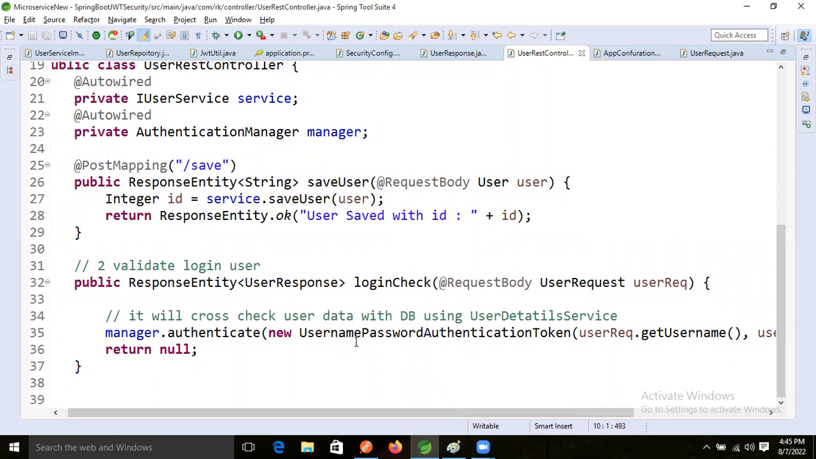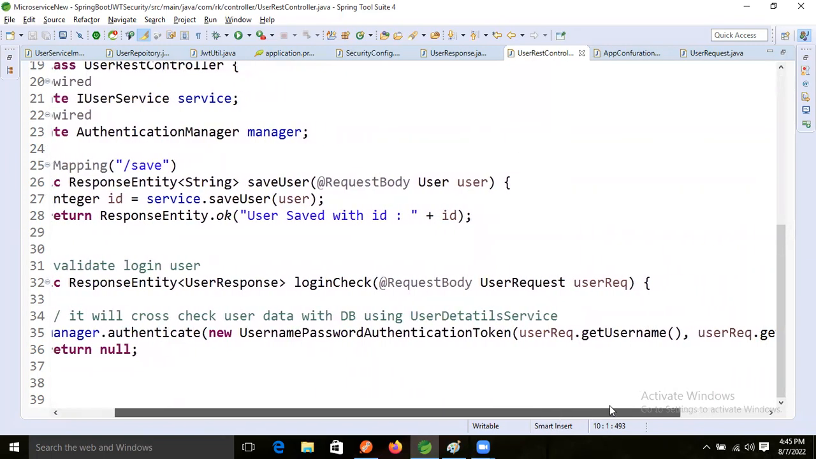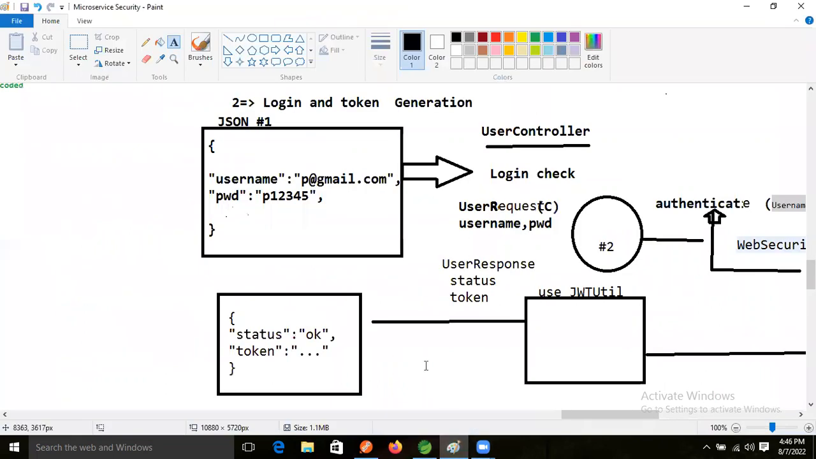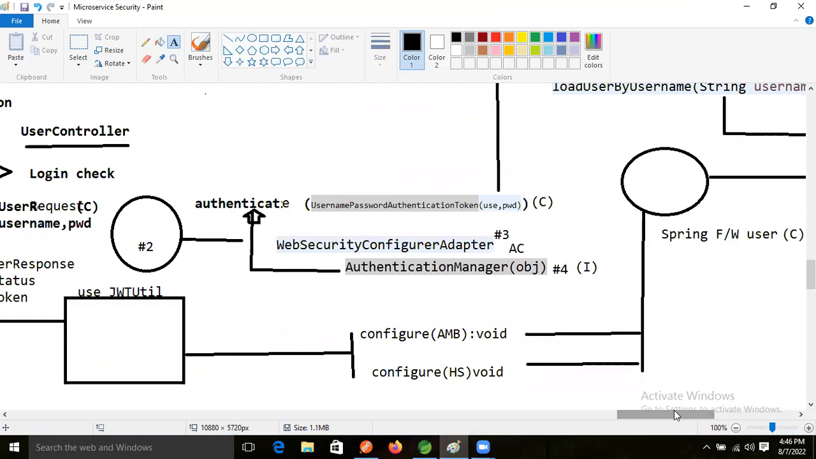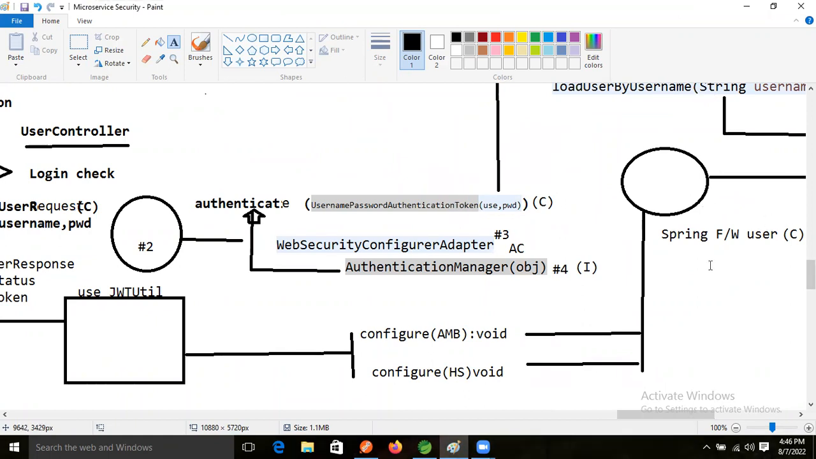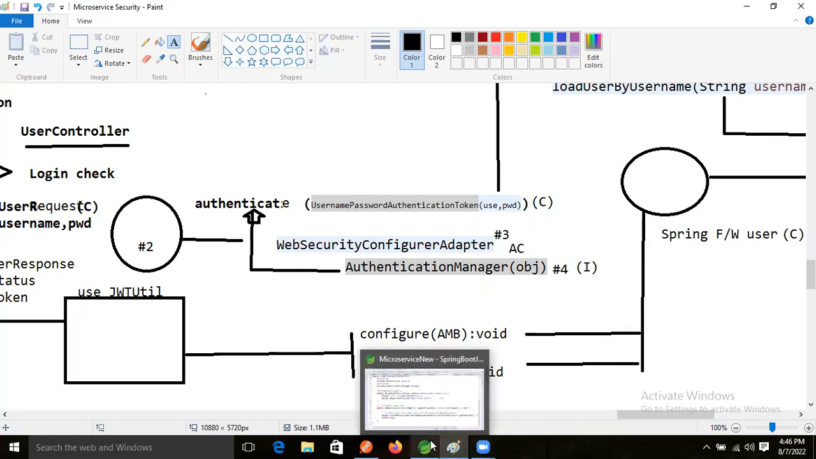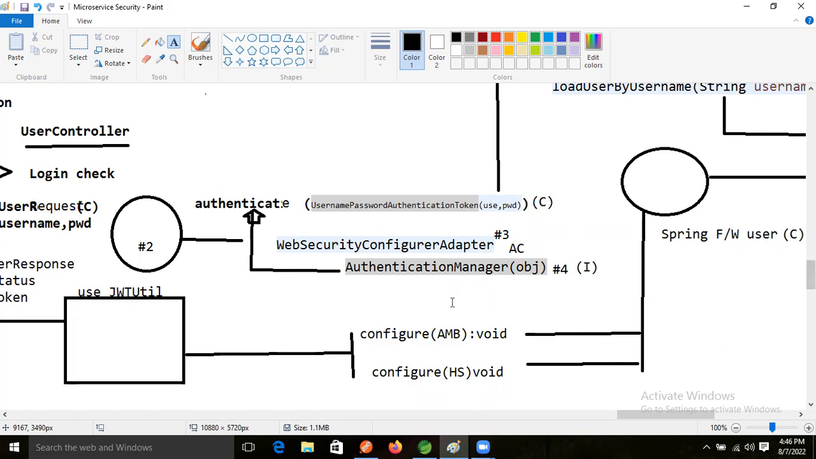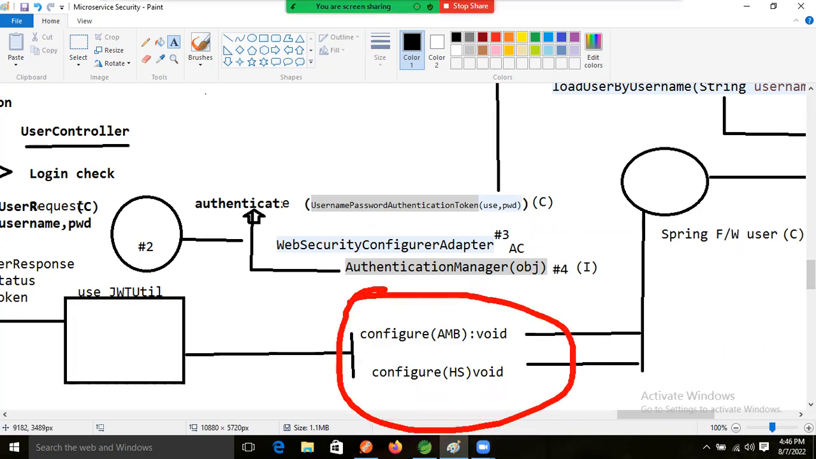So after that, what process is happening? After getting the authentication, it will communicate with the UserDetailsService, right? It will hit that, and it will return back again. It will return the response, right? Then it will again communicate with this object, right? This object.